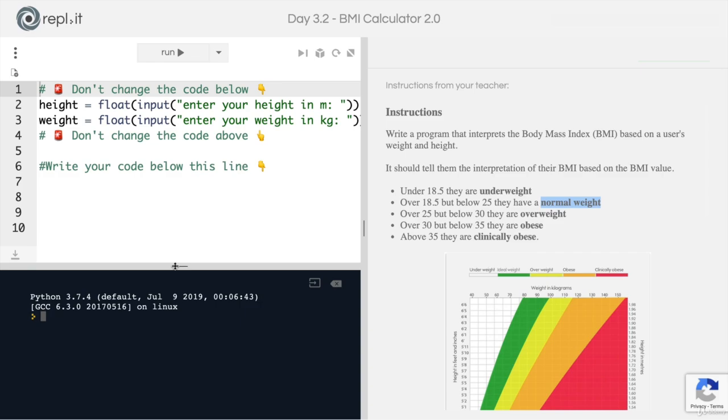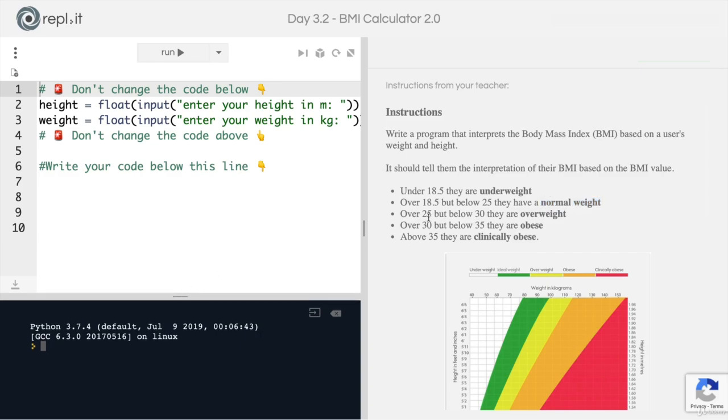All right, so how did you get on? There was a little bit of revision from what you've done previously. Hopefully you've been able to calculate the BMI without much trouble, and then use what you learned about if, elif, and else to provide the user with the corresponding interpretation for the BMI that they have. So let's start out by calculating the BMI.